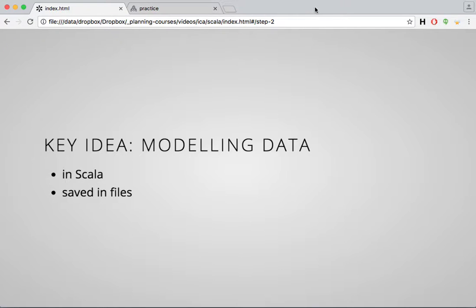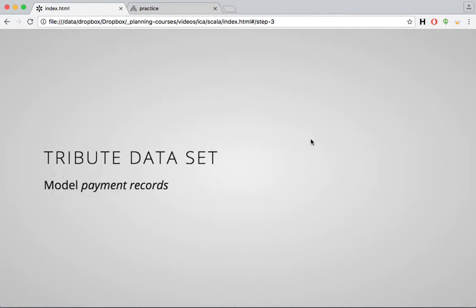We're going to be working with data that is saved in files. We also want to think then about how do we represent that data when we're working with it in a programming language like Scala. And just as a reminder, the data that we're going to work on in our first exercise is data related to tribute payments to the city of Athens. So what we want to model are those payment records.